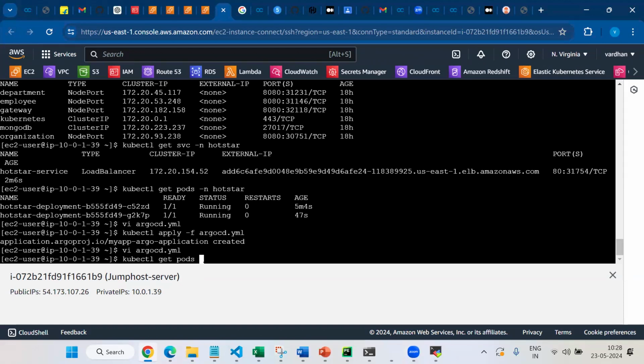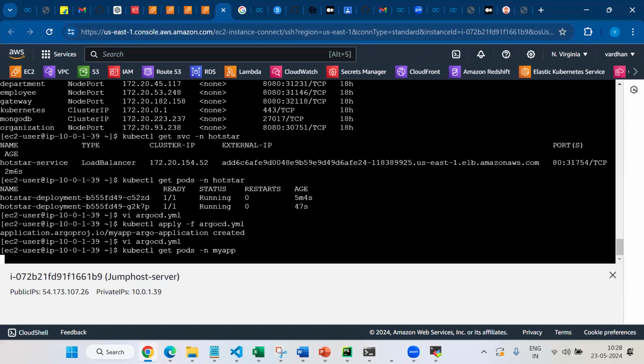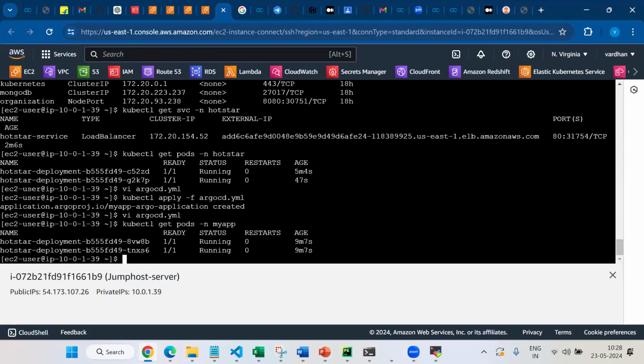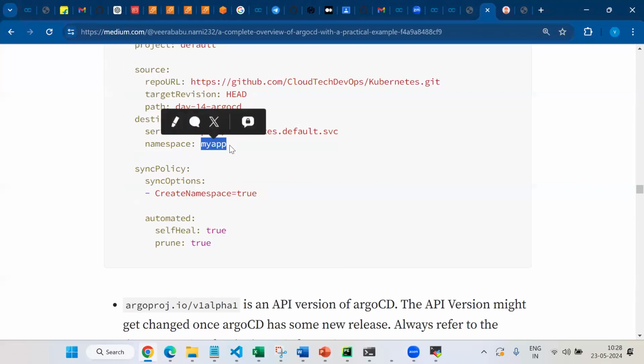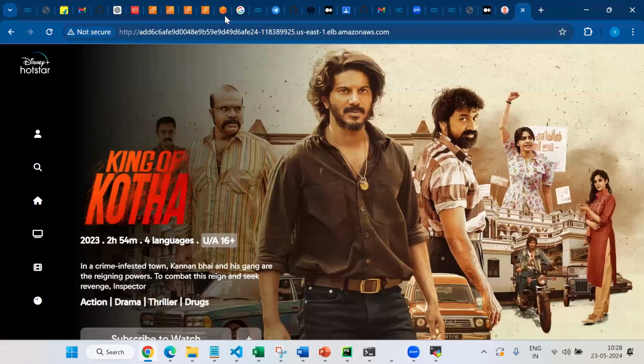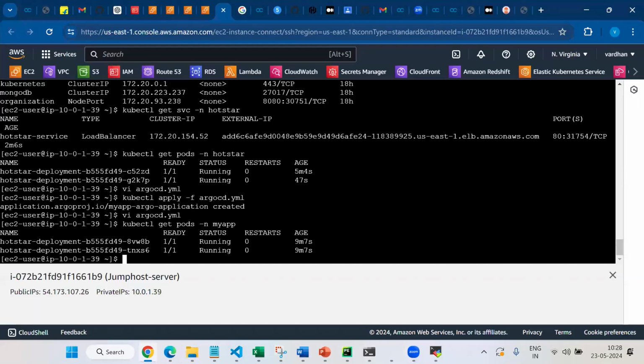kubectl get pods -n, what is the namespace? Namespace is not my app, I think. Okay, namespace is my app, right? If you go here, namespace is my app. Deploy this app. So let's see how to log in to this pod.